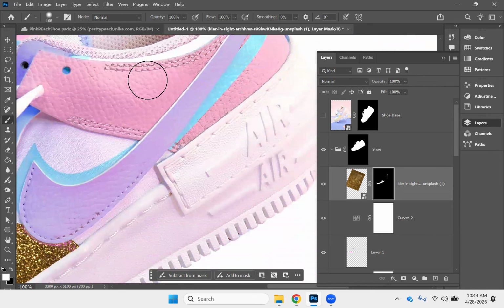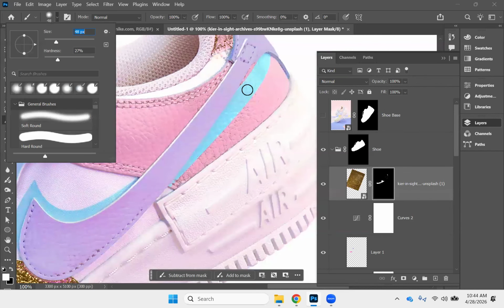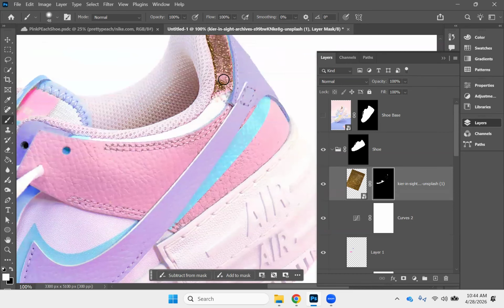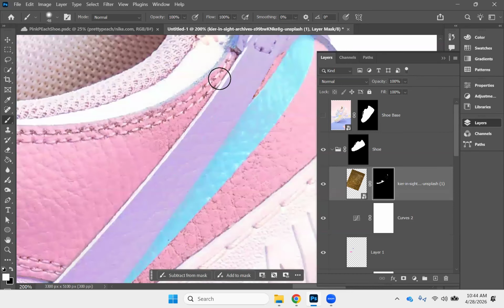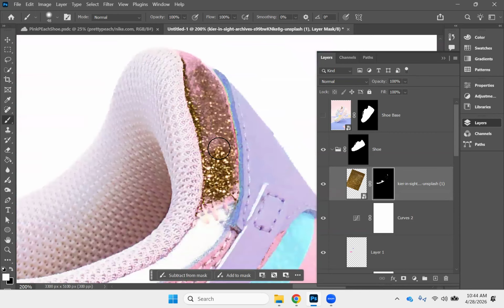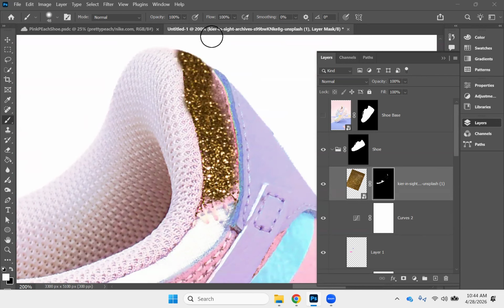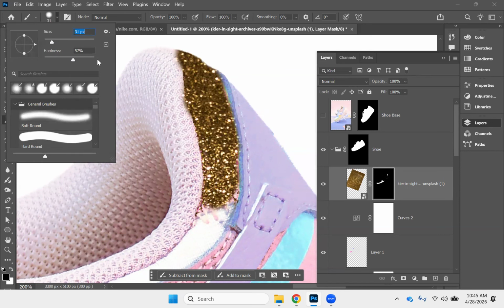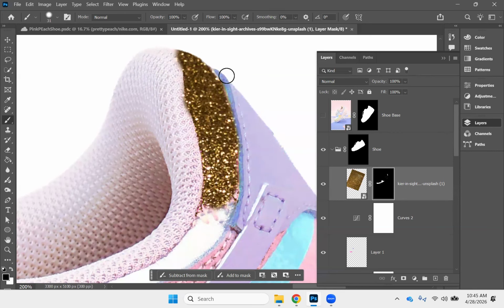So I do need to switch to white because I want to make sure that my sparkles are visible here. And the sparkles are super intense right now. We're going to do some adjusting of how intense the sparkles are. But all right, so just painting in the sparkles, switching to black to get rid of the sparkles if they go into the other areas that I don't want sparkles.